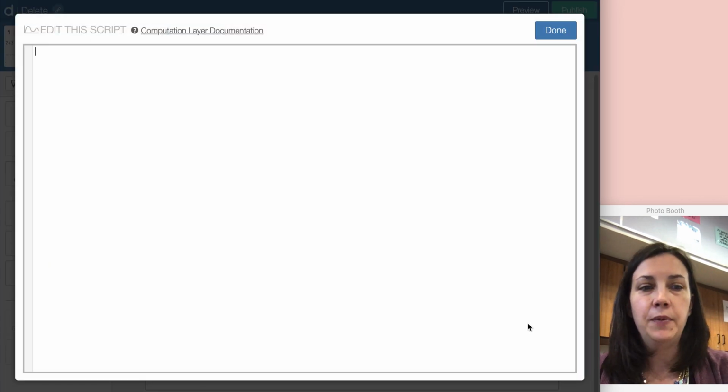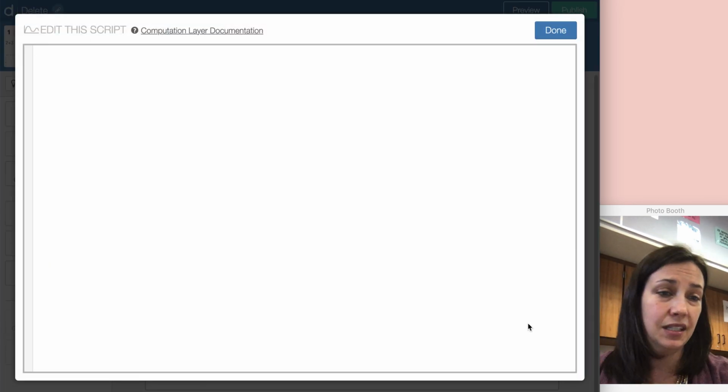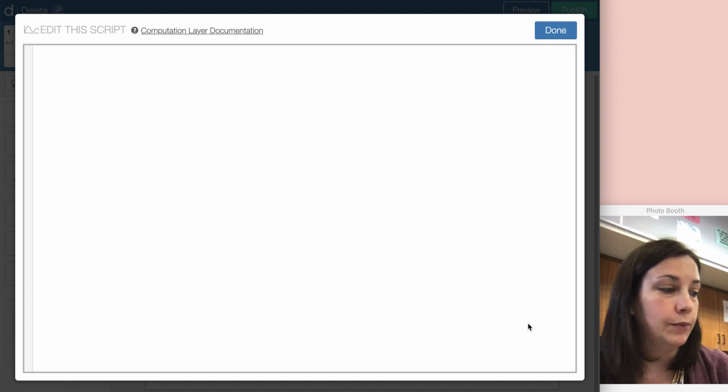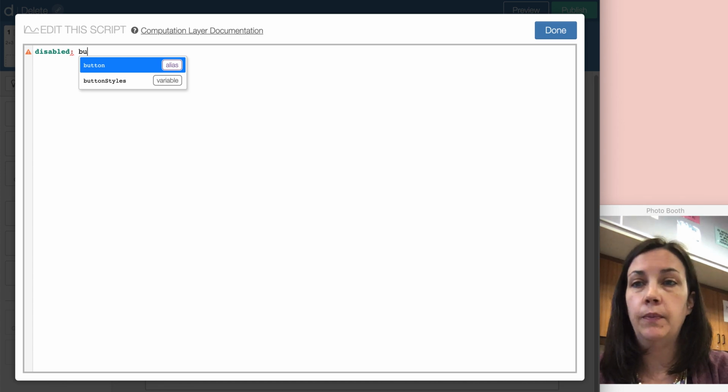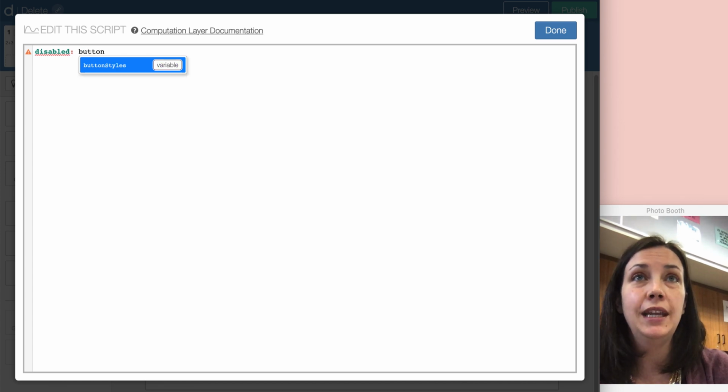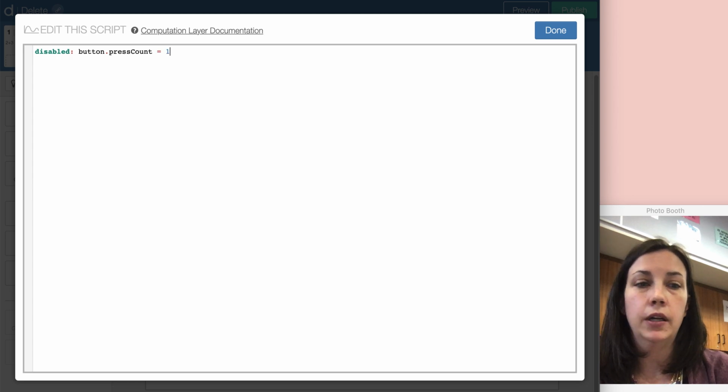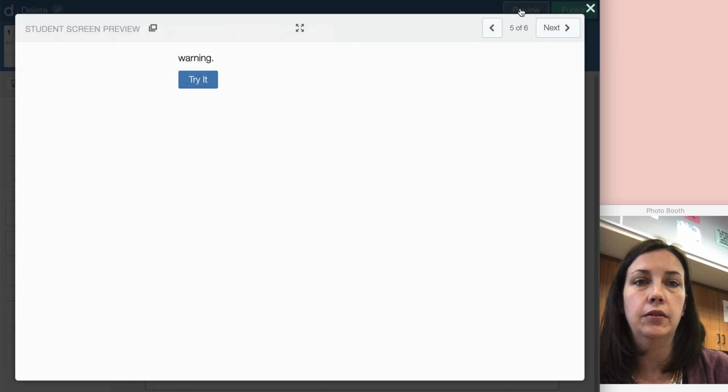What I want to happen is after they click it once, I want it to be disabled. And this is super simple. Disabled is when the button, that was what we named it, remember, dot press count is equal to 1. So once that happens, it's disabled. Let's check it out. I press it, it's grayed out now, and I can't see anything on the previous screens.